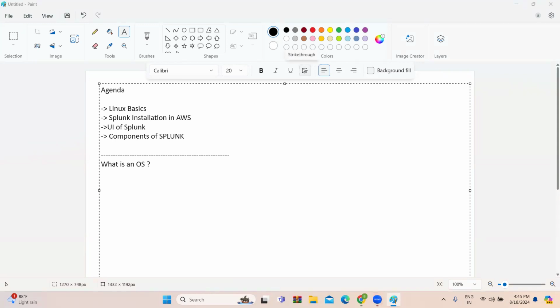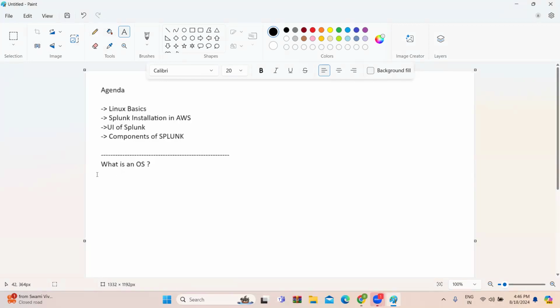Okay, so let's think about what an operating system is. Everybody is logged in on a device, right? I hope most of you are logged in on a laptop or desktop. Is the complete laptop or desktop the operating system? No, it is not. Let's consider a laptop as an example. A laptop has a lot of things in it.